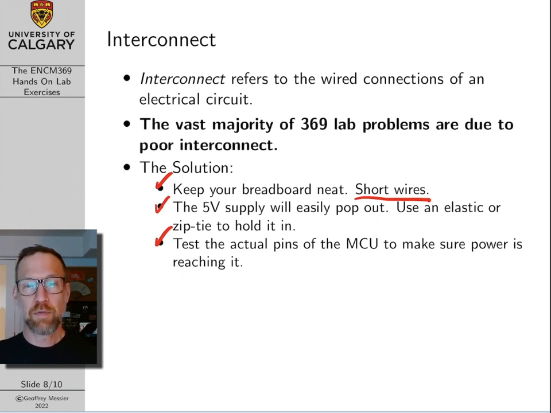So to succeed in the 369 labs, it's all about being careful and methodical. Don't go fast. We're going to give you lots of time to do these exercises. Just make sure you go step by step by step. As soon as you start to rush or take shortcuts, that's when problems can happen.